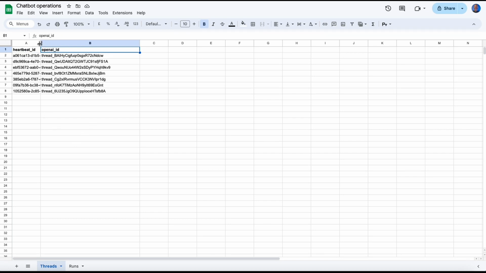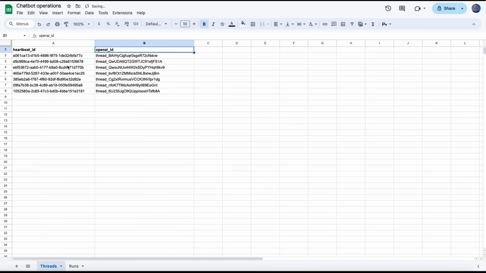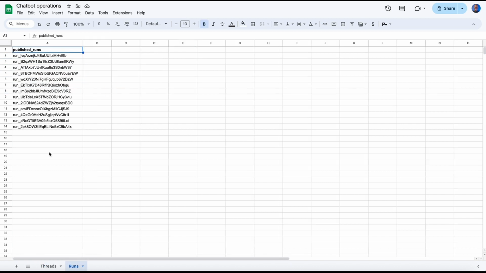As I mentioned before, the Heartbeat ID is all the new threads that will be started. We're going to host them here. So these will be their IDs. And then the corresponding OpenAI ID will go into here. And then the runs literally needs just one column. You call it published underscore runs. And these are all run IDs, OpenAI run IDs that have been piped into Heartbeat so that the assistant doesn't have to run them again.